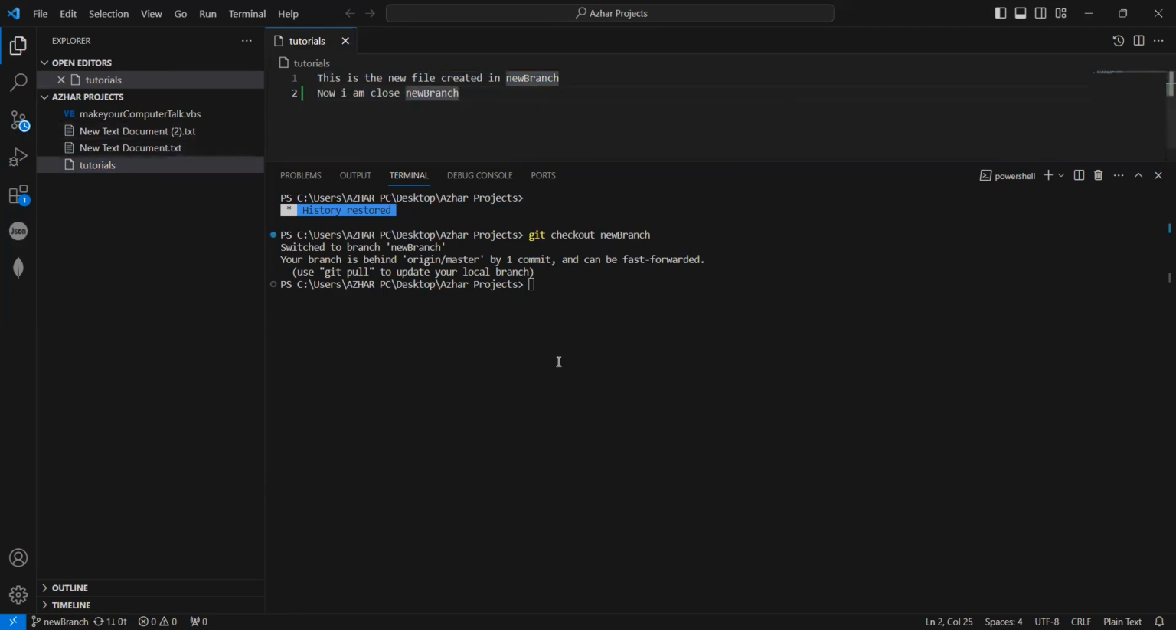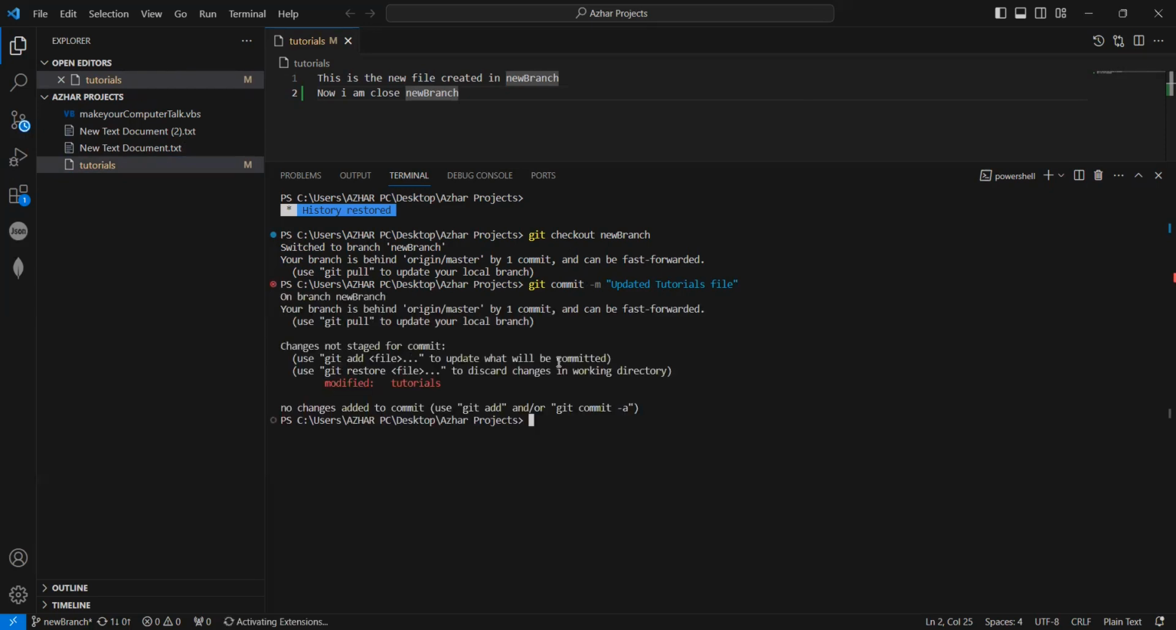Okay, I have saved it. Now what will I do? Same thing, guys. I will run git commit, and you have to give a meaningful name with -m. So I have to give "updated tutorials file". Once you have done that, press enter. Now it will say new branch is there, so we have modified the changes.